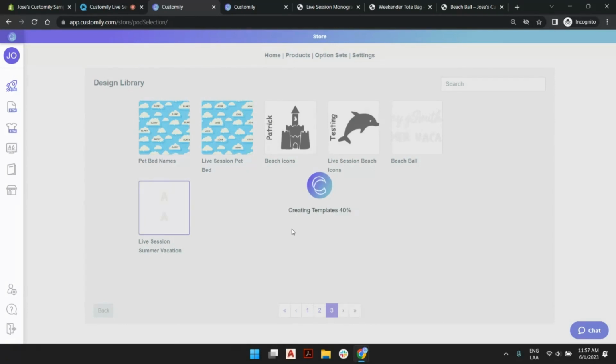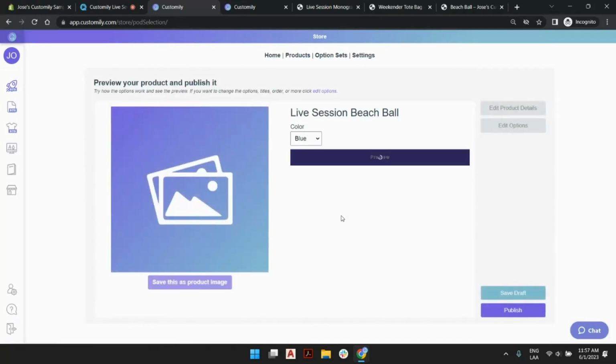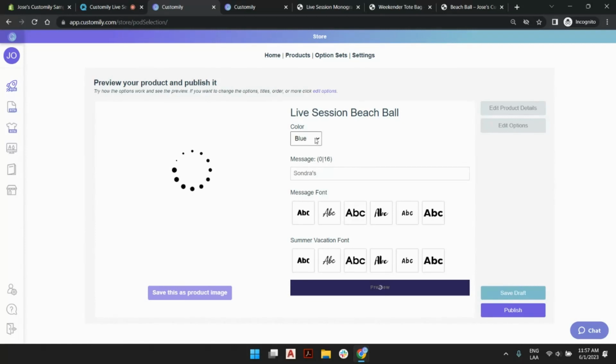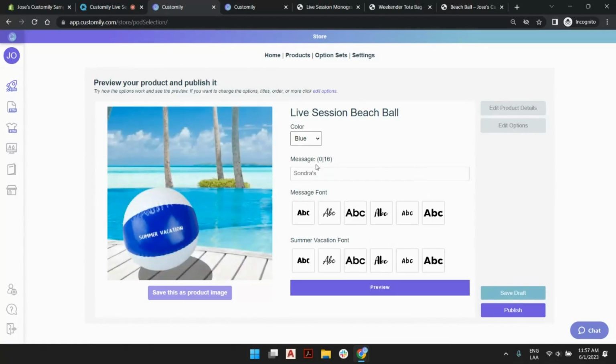A brand new product on your store with the listing photo, the variants, and in the print area, Customily will put the design, and on the preview, the design will show up on the ball, just as we set it up. Almost there. You see, our options are loading just as we customized them.